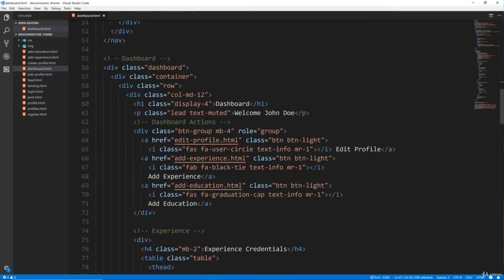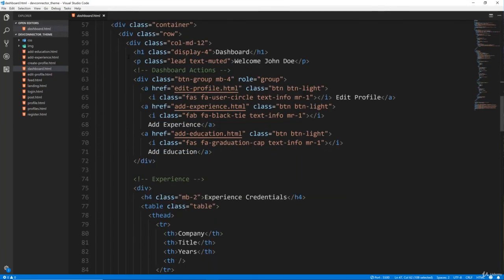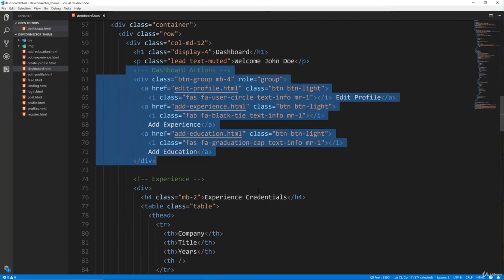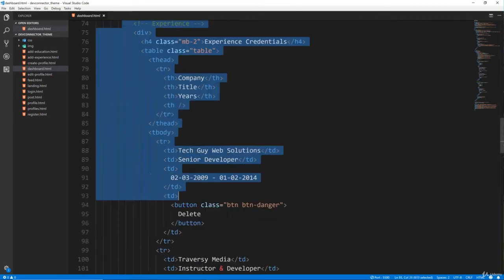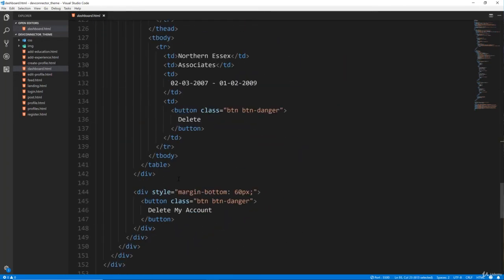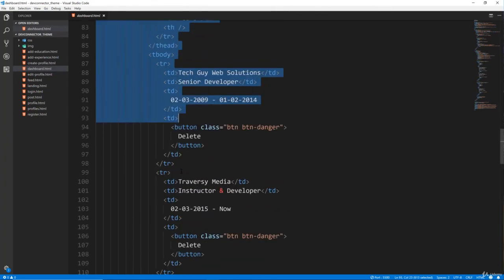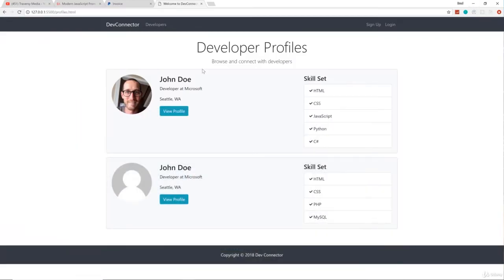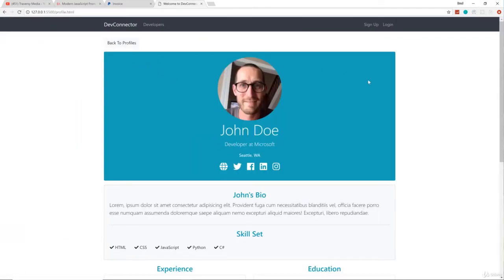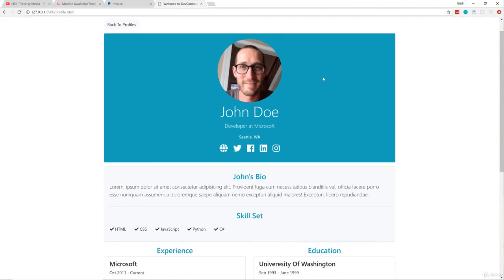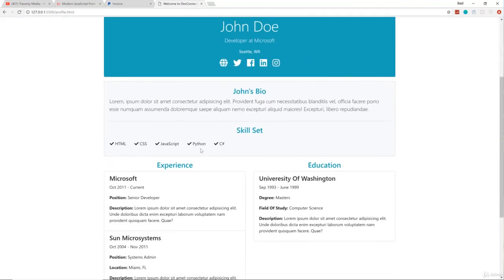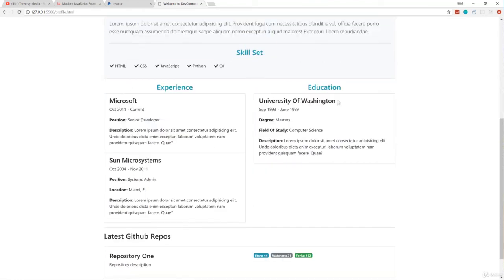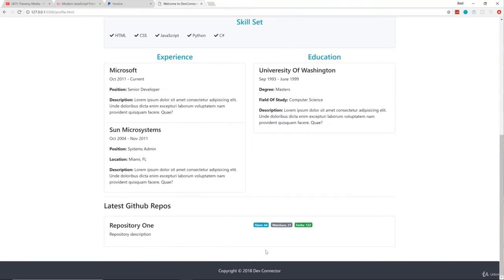So in the dashboard, we have the entire dashboard, which will be its own React component. We have the actions. This will be its own React component. Experience, education, these will both be their own React component. So we're basically going to break everything up into components. Okay, if we take a look at the profile, this profile header will be its own component. This will be the about, profile about component. This will be the experience and education components, and then the GitHub component.